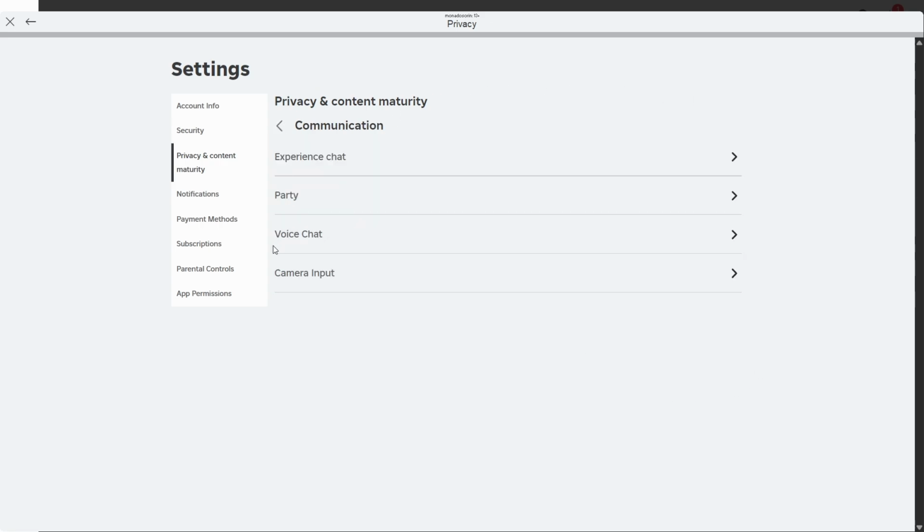Although you might not see this option here on Roblox until you verify your identity. And the way you verify your identity on Roblox is that you'll have to have a government ID, a driver's license, or a passport prepared, and then they will take a picture of that, and then they will take a picture of your face as well to verify your identity.